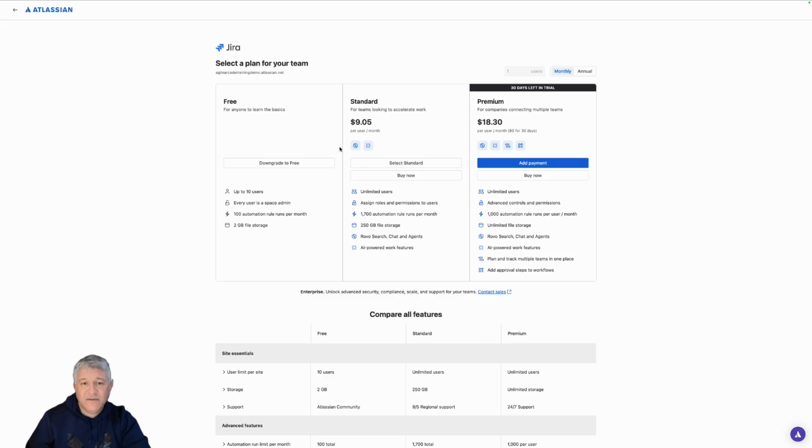And you can see here the different plans that we've got. So we could go straight in for standard. There's not a huge amount of benefit of going for standard whilst you've got less than 10 users, other than the fact you get Rovo Search, which is basically an AI search tool, which is quite powerful. And we'll be talking about that in the future. But you've got more automations, which you won't really need if you've only got 10 users anyway.